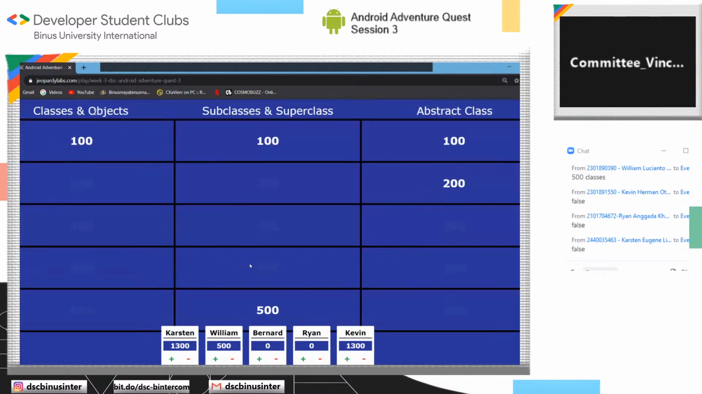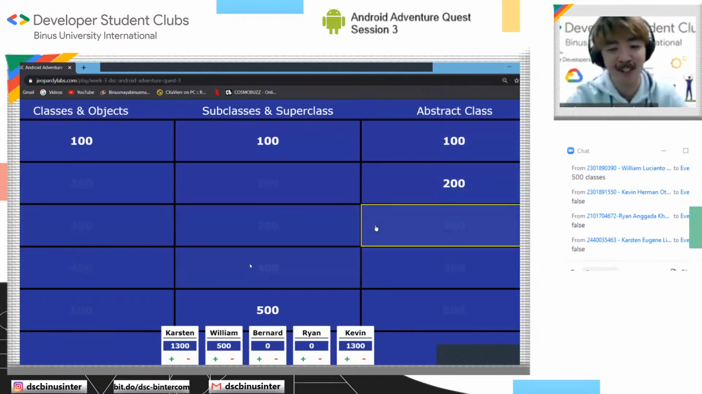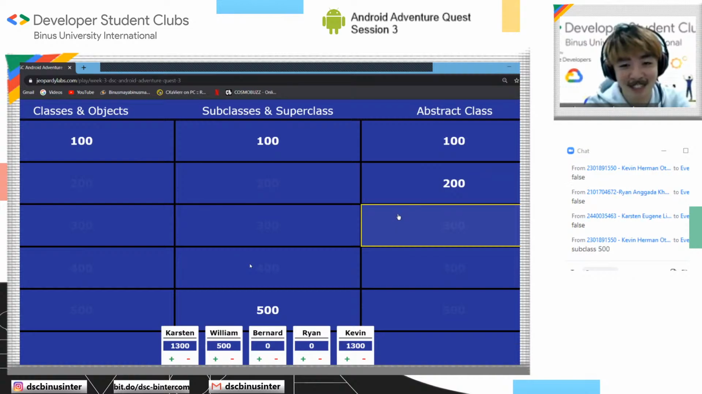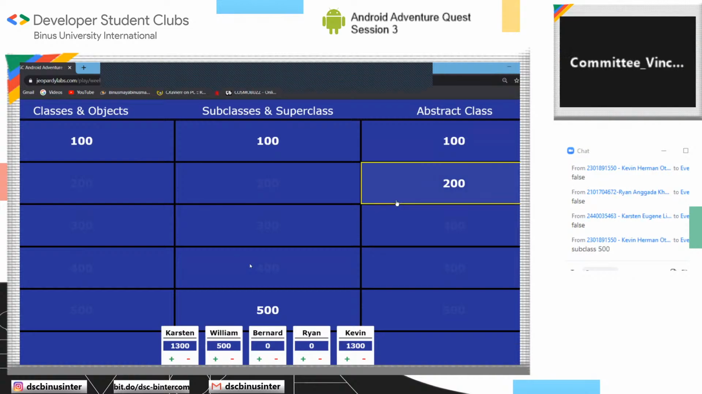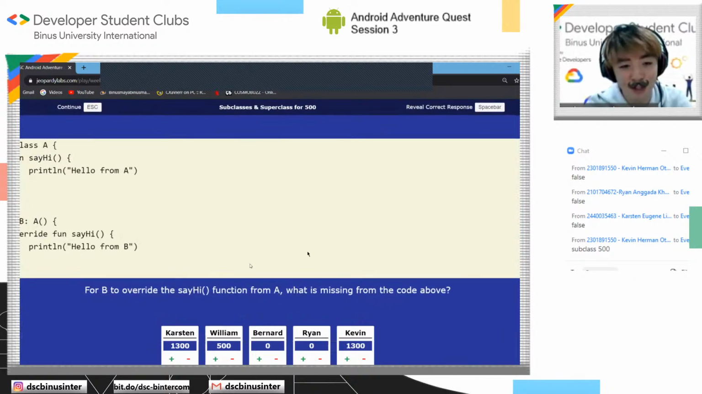Oh, their level. Pick Kevin. Or Carson against Kevin. Subclass 500. Big number. Class B needs to override the sayHi function from A. What is missing from the code above?